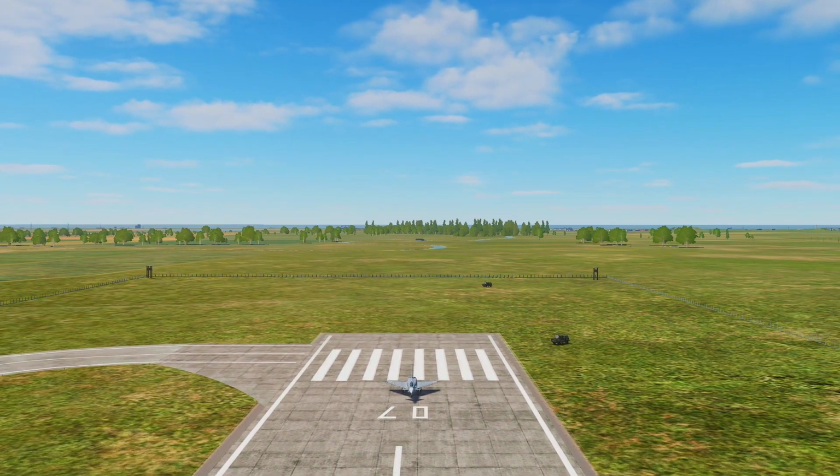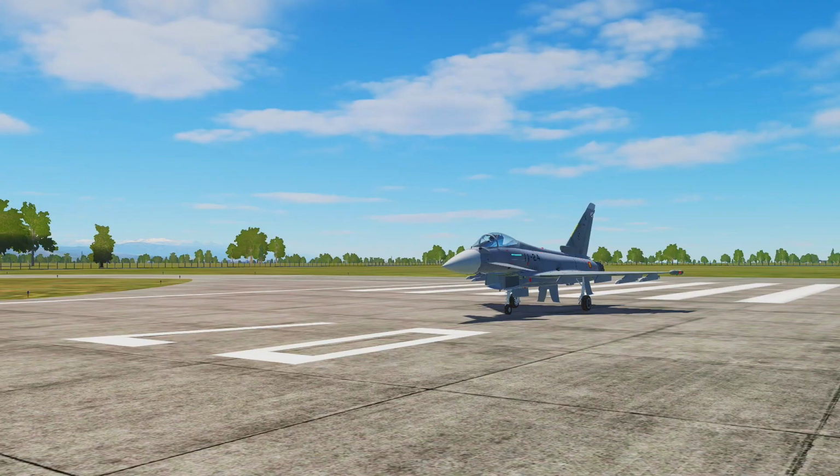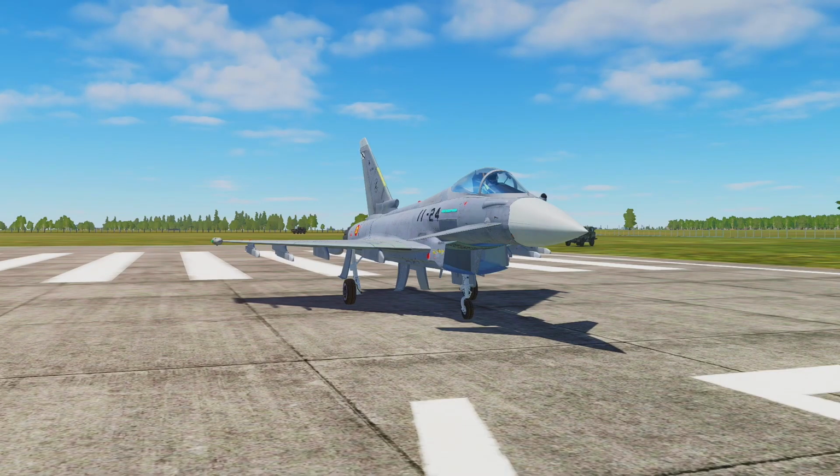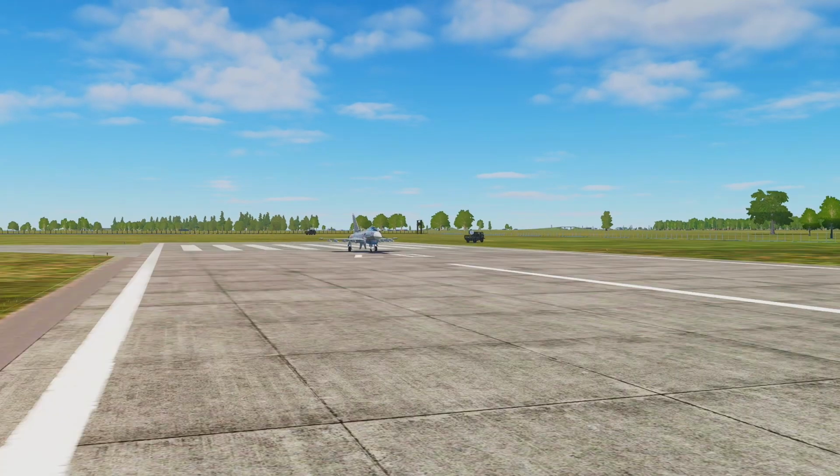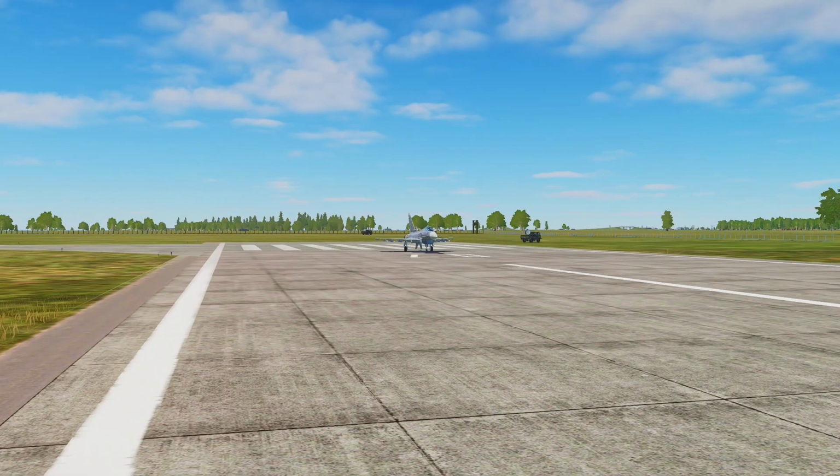And here's the shaders on and off. This is a side-by-side direct comparison. You can see the shaders just make an absolute world of difference here. So now we're going to take off and do a similar demo to the first one, except this time obviously with the shaders on.